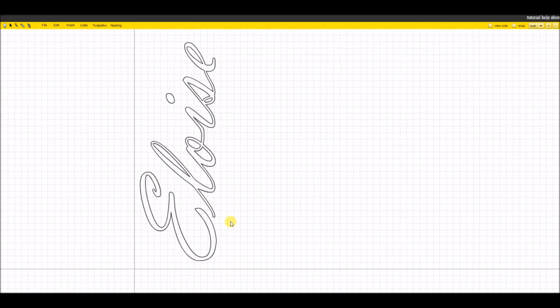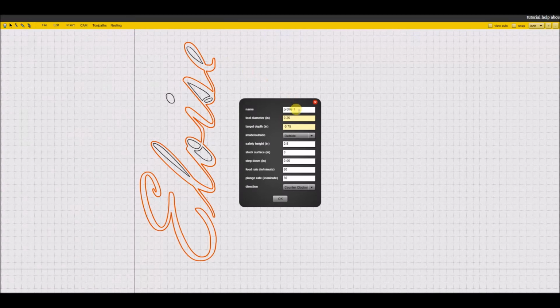The next step is to start determining your tool paths. So first I'm going to select the exterior of all of the letters. After I select the exterior of the letters, I'm going to go and create a profile operation. And here I need to set my tool diameter to the diameter of the bit I'm going to be using in my router. And I need to set the target depth a little bit deeper than the material I'm going to be using to cut on.